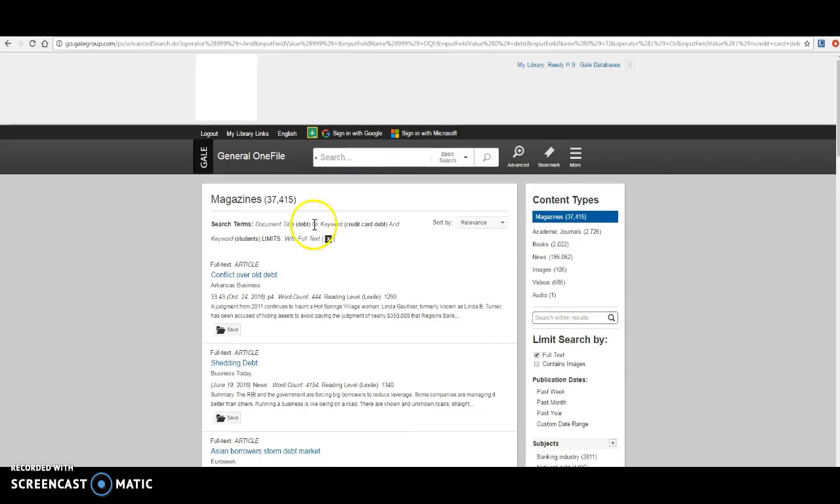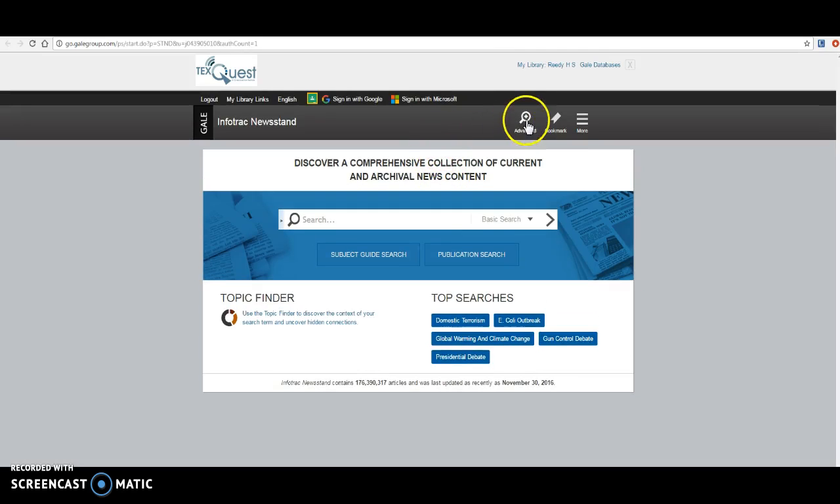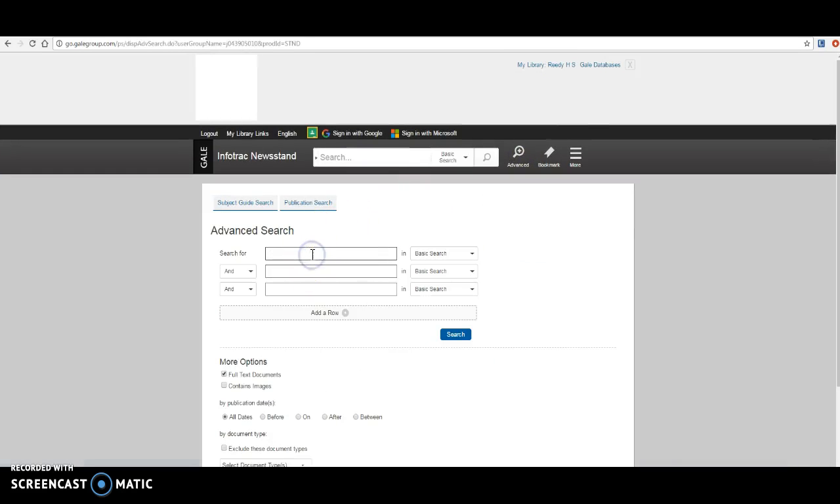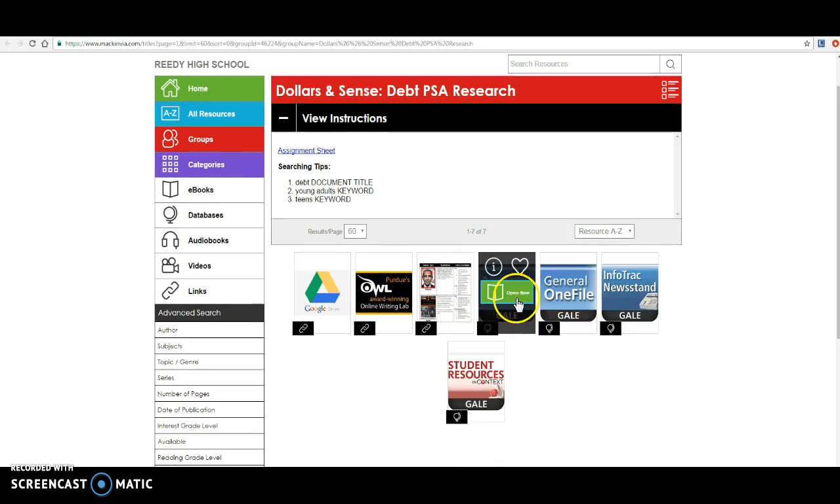Okay, so that is how you search in these databases. And actually, no matter which one you do, General One File, Academic One File, or InfoTrack Newsstand, these are all going to be very similar in how you go. You click on it, you go to Advanced Search, and then you put in those very specific search terms, and then down on the subject side, you can click on specific subjects, or you can click on specific publications. Okay. The only one that's going to be different, these three are going to be very similar as far as how you search them. However, these are focused on more academic titles. These are pulling from lots of different sources, and this one is pulling mainly from news sources.